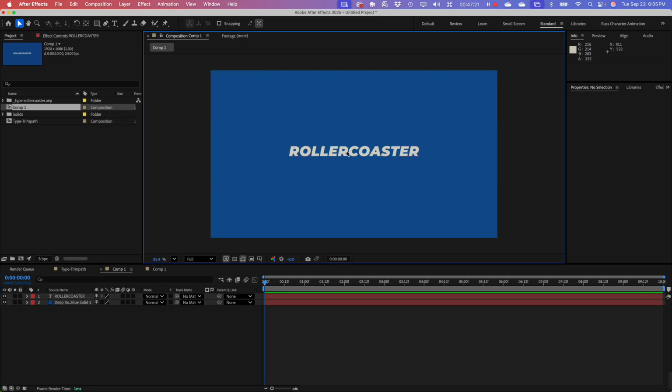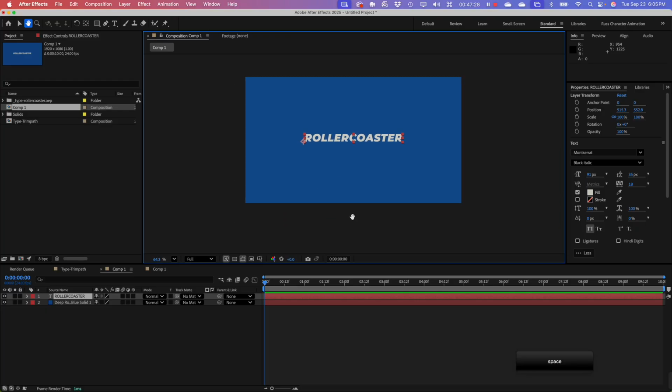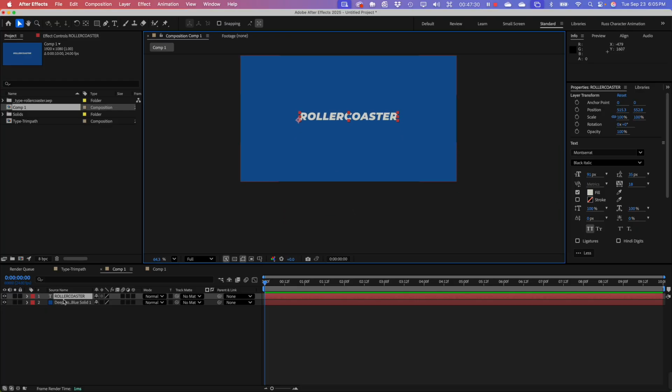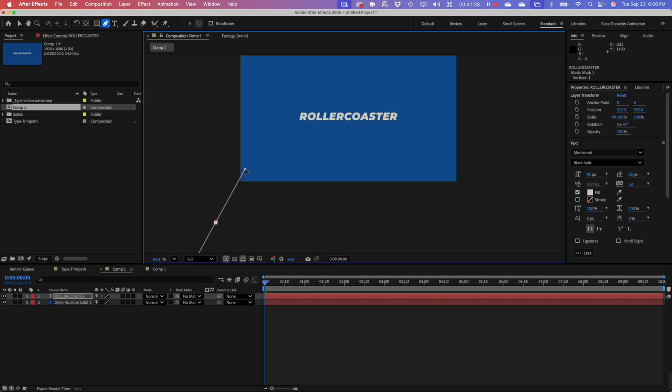So if I want to wrap type along a path, all that I really need to do, and I'm going to zoom out on this just a little bit, with roller coaster selected, I'm going to grab my pen tool, and I'm just going to draw from down here up to here. And down back here again.